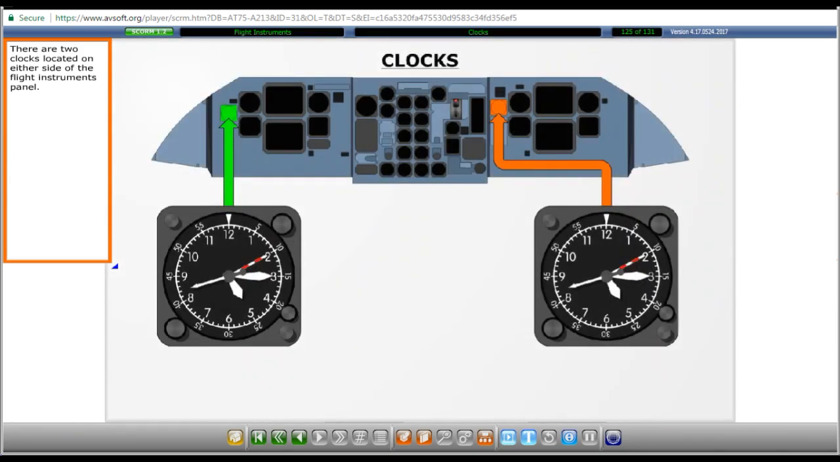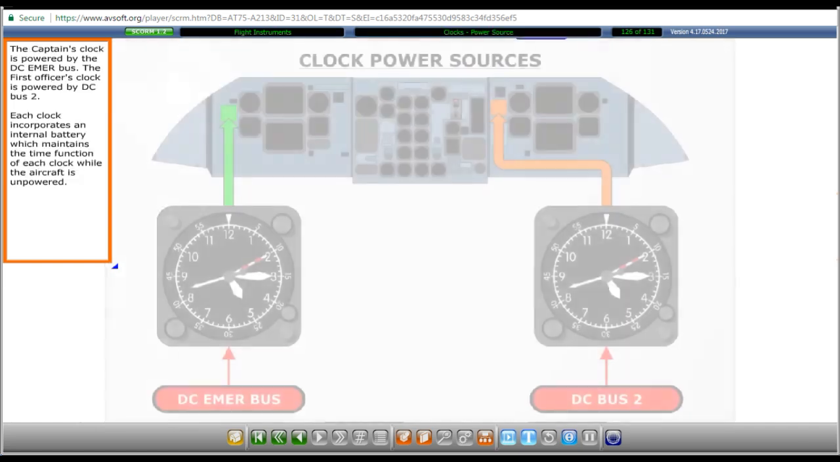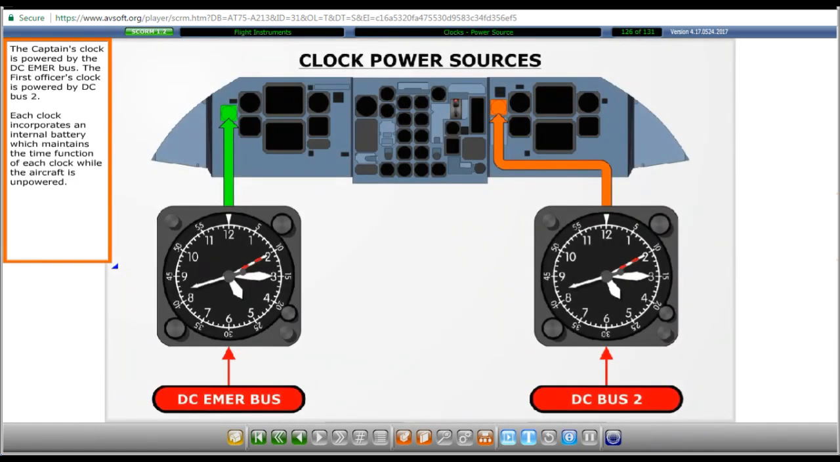There are 2 clocks located on either side of the Flight Instruments panel. The captain's clock is powered by the DC emergency bus. The first officer's clock is powered by DC bus 2. Each clock incorporates an internal battery which maintains the time function of each clock while the aircraft is unpowered.